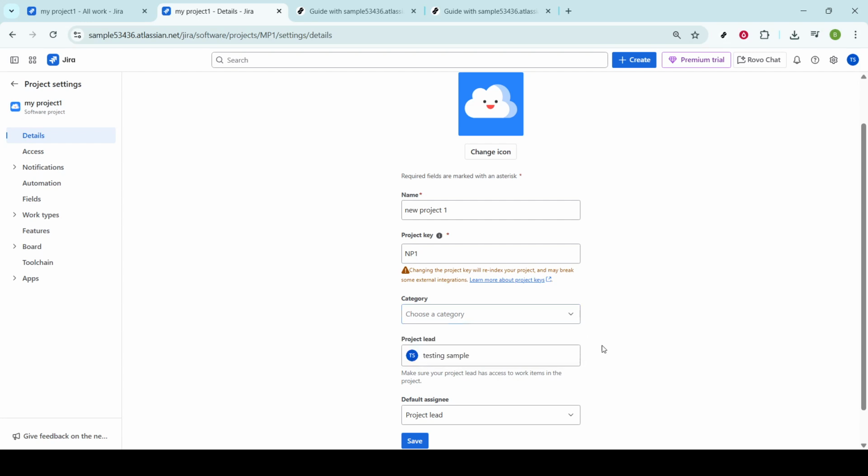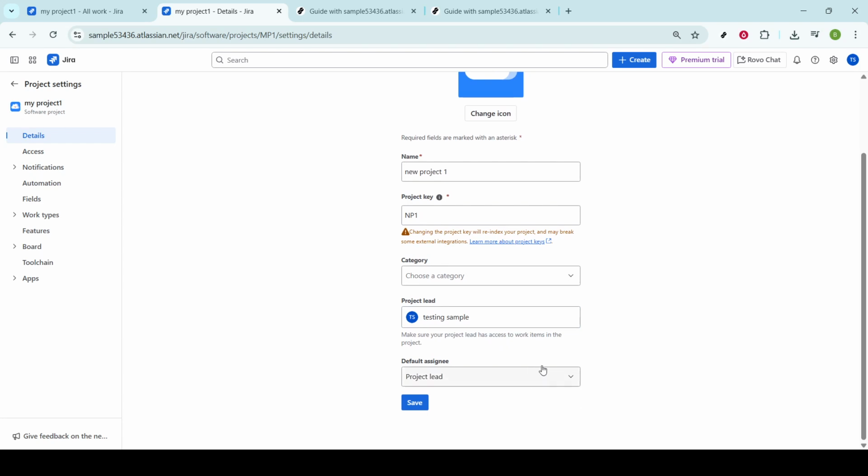Next on the list is updating the project lead. In the project lead drop-down, select the individual who will be responsible for steering the project to success. Make sure this person is well informed about the project's objectives and is ready to tackle upcoming challenges.